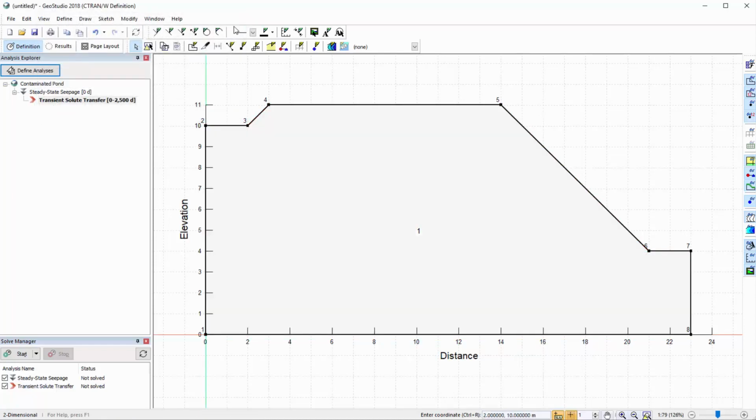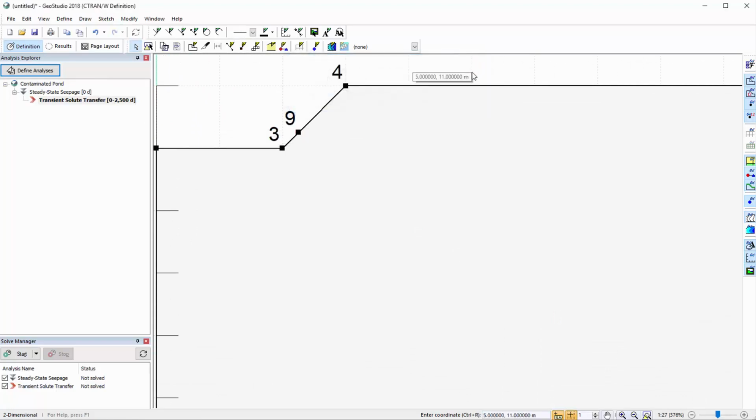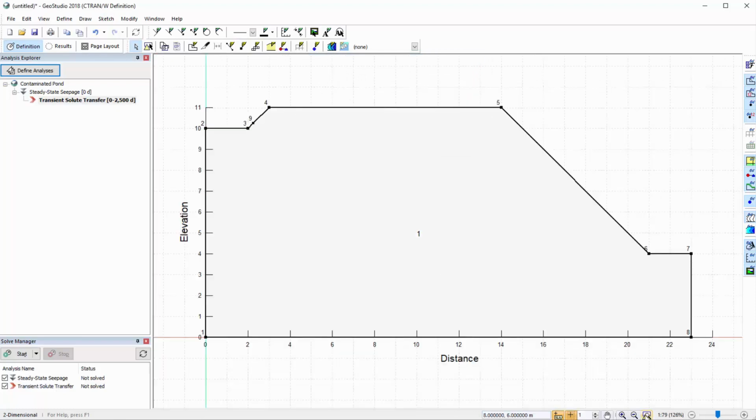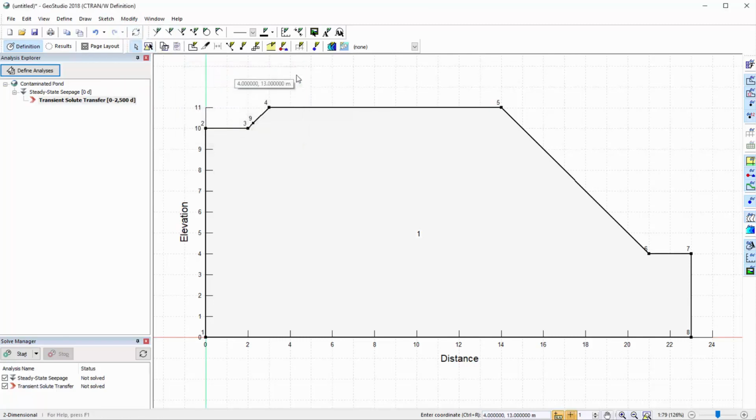Additional points can be added to the domain if required. We will add a point along the side of the pond at the reservoir water level. This point ensures that the boundary condition associated with the pond is applied to the appropriate portions of the domain. The sketch tools may be used to draw geometric shapes to help us visualize various aspects of our problem. These sketches are not included in the domain or the analysis and can be moved, modified, or deleted using the Modify Objects command. After defining the model geometry, the next step is to create and assign the material properties.